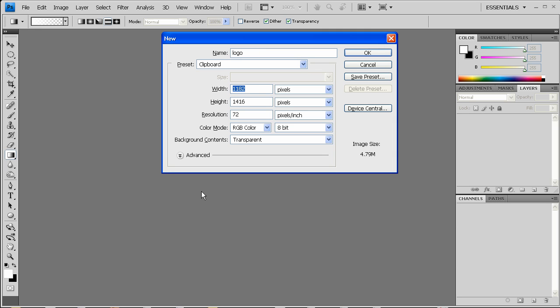In this lesson we're going to show you how to make a cool logo stamped out effect with the text, so just follow along as I do it. It's going to be real simple.